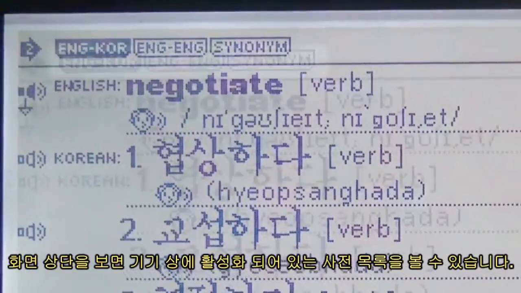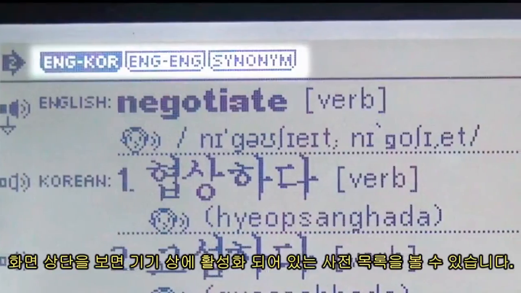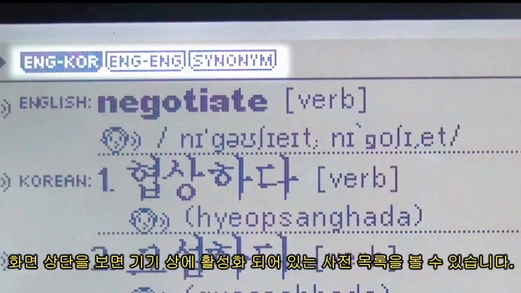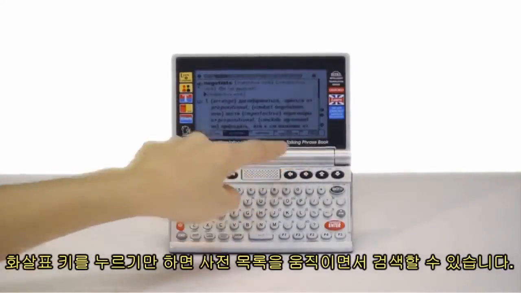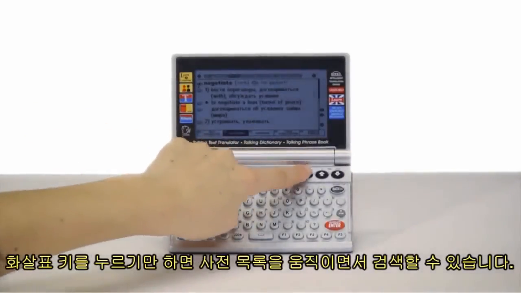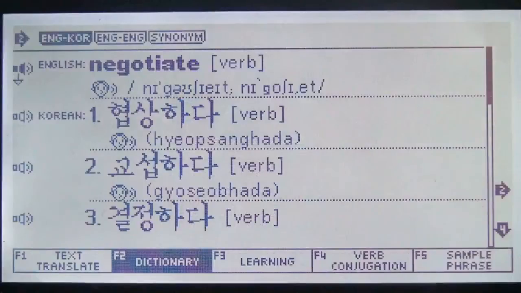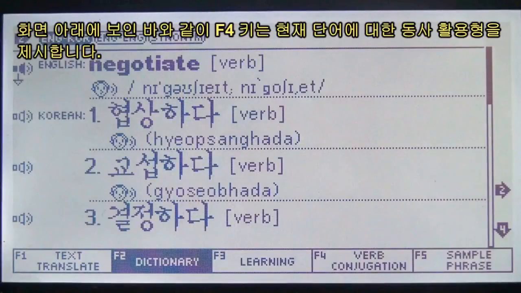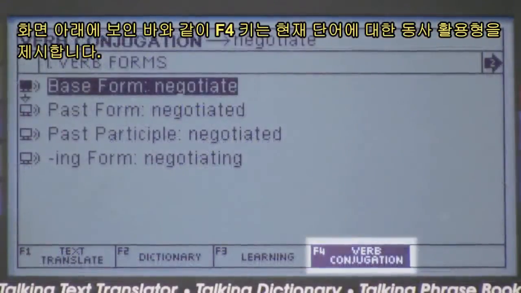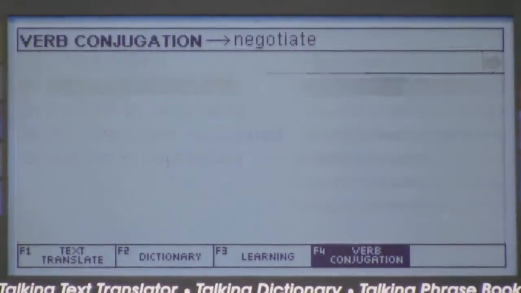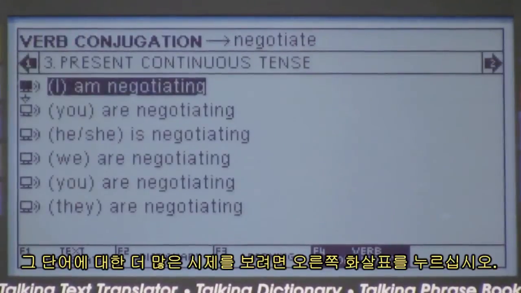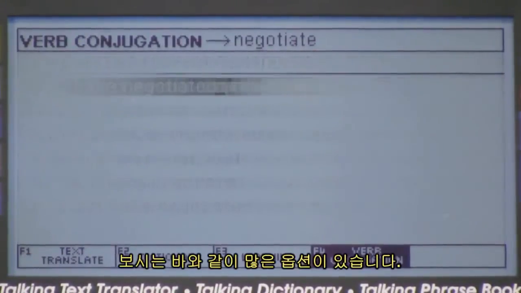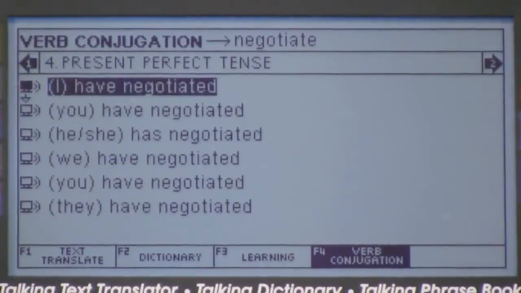You can see the list of dictionaries that are active on your device at the top of the screen. Just by pressing the arrow keys, you can easily browse through your list of dictionaries. As shown at the bottom of the screen, the F4 key will show you the verb conjugations for the current word. To see more tenses for the word, press the right arrow key. As you can see, there are many options.